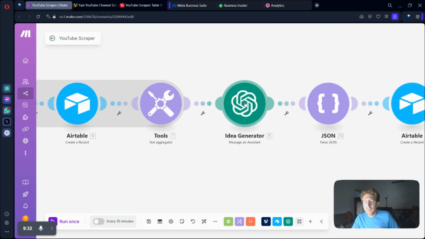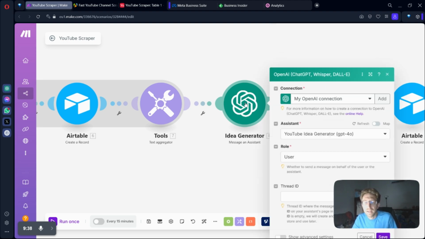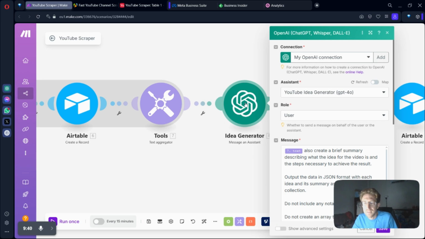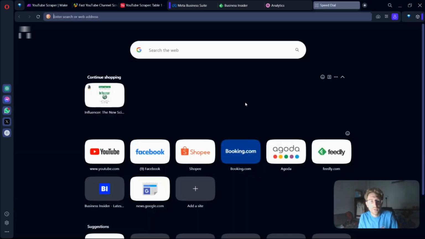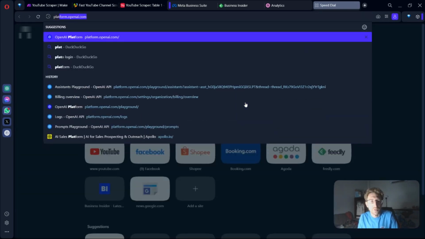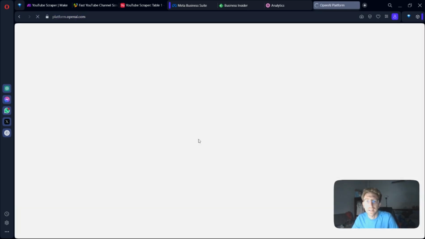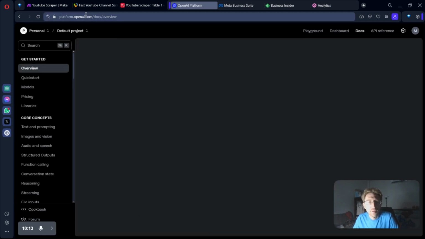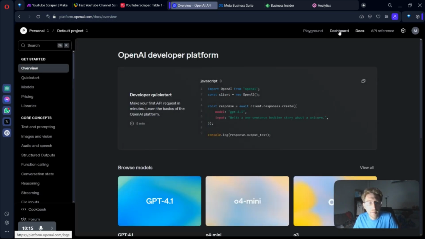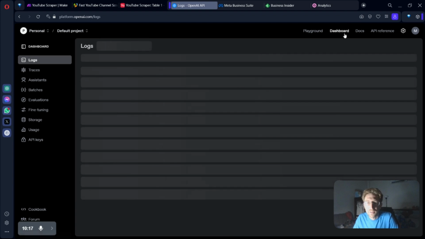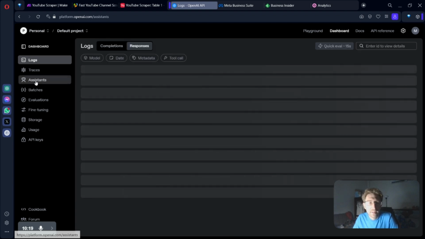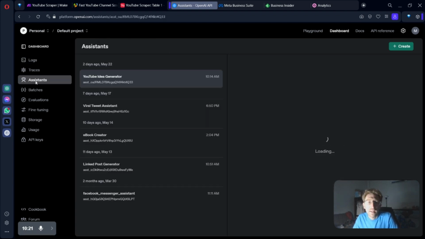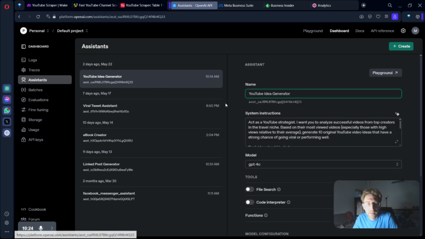Next, I would say probably the most important step, other than the scraping, is generating the ideas. So I've got an assistant set up in ChatGPT. And in order to create one of those, you're just going to come over to platform.openai.com. And then you're going to want to go to your dashboard in the upper right and click on Assistants. And this is where you create your custom assistants.